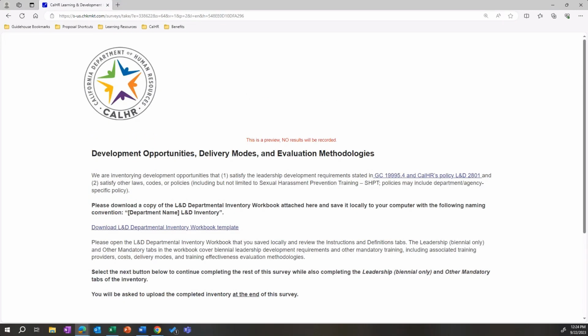Now it's time to download and complete the L&D Departmental Inventory Workbook. You must complete the L&D Departmental Inventory, which is in the form of an Excel workbook. Download a copy of the workbook and save it locally using the naming conventions provided here in the instructions. You will not be required to upload the completed workbook until the end of the survey, so you can complete both the rest of the survey and the workbook simultaneously.